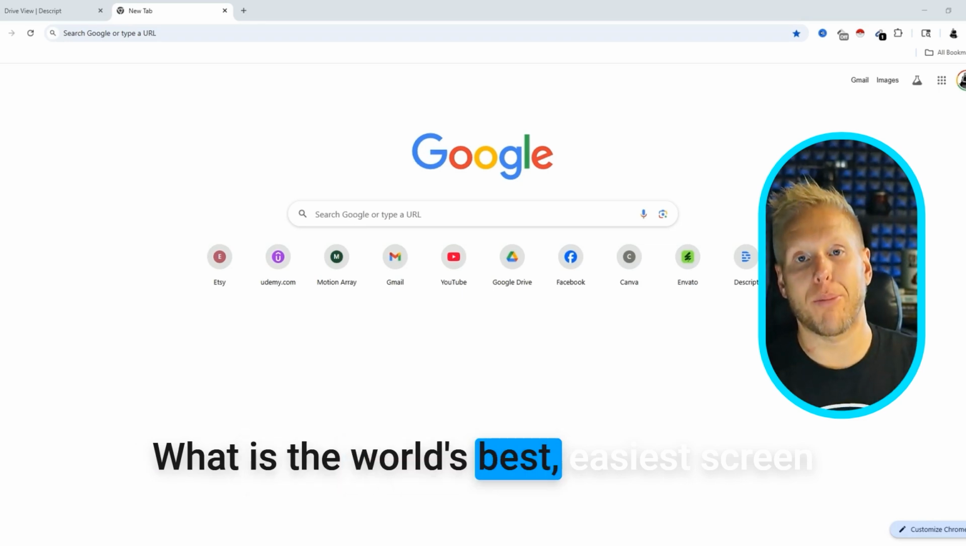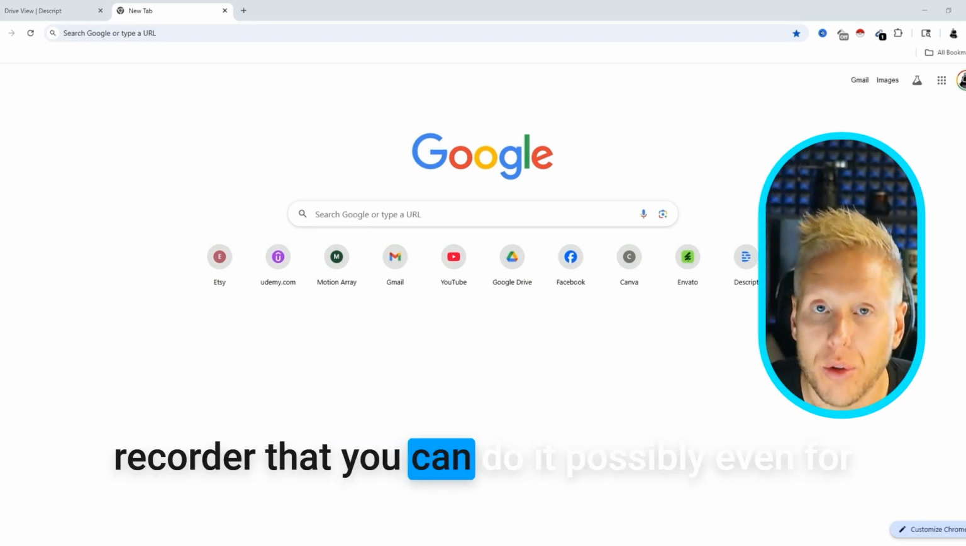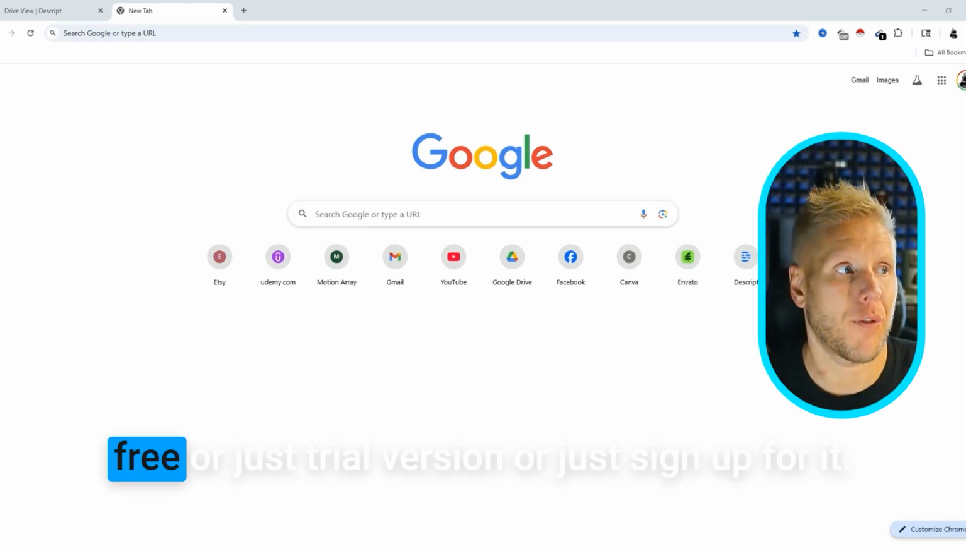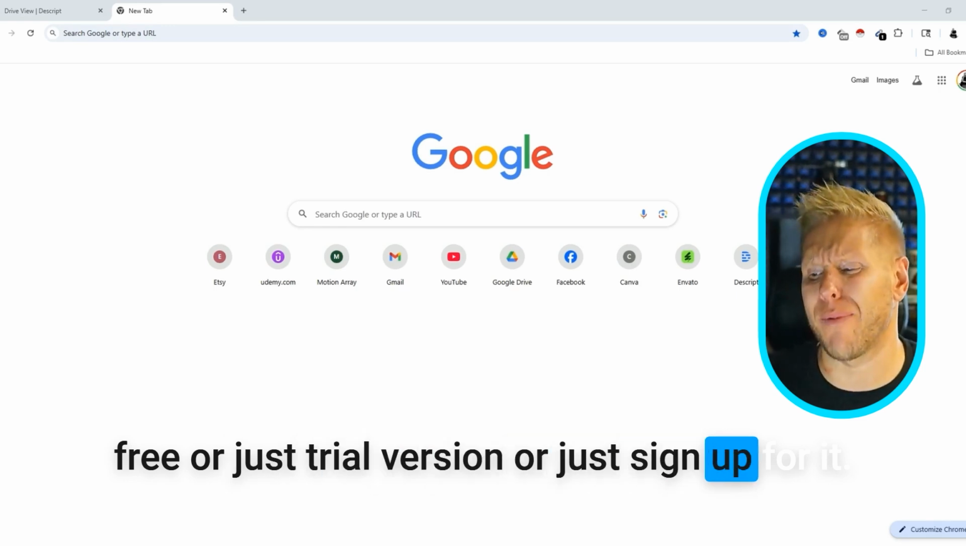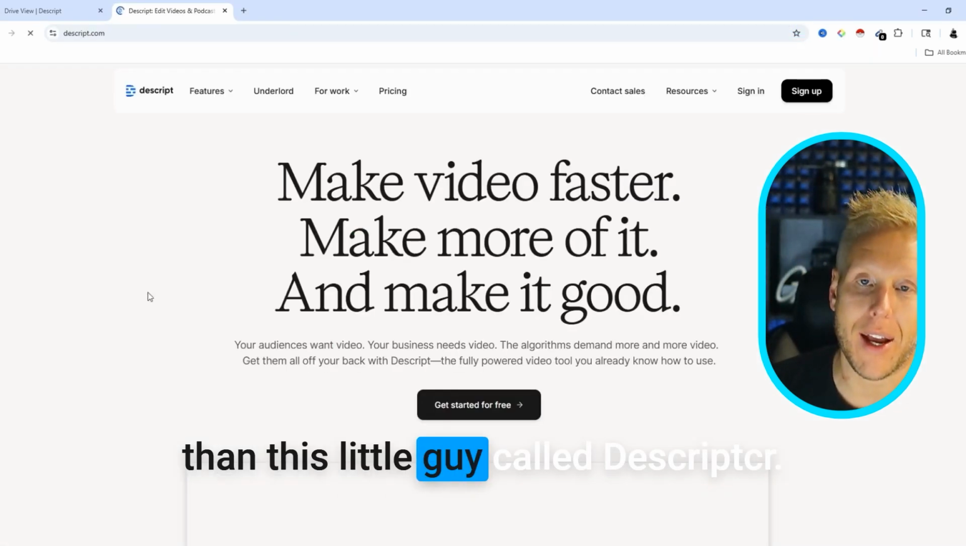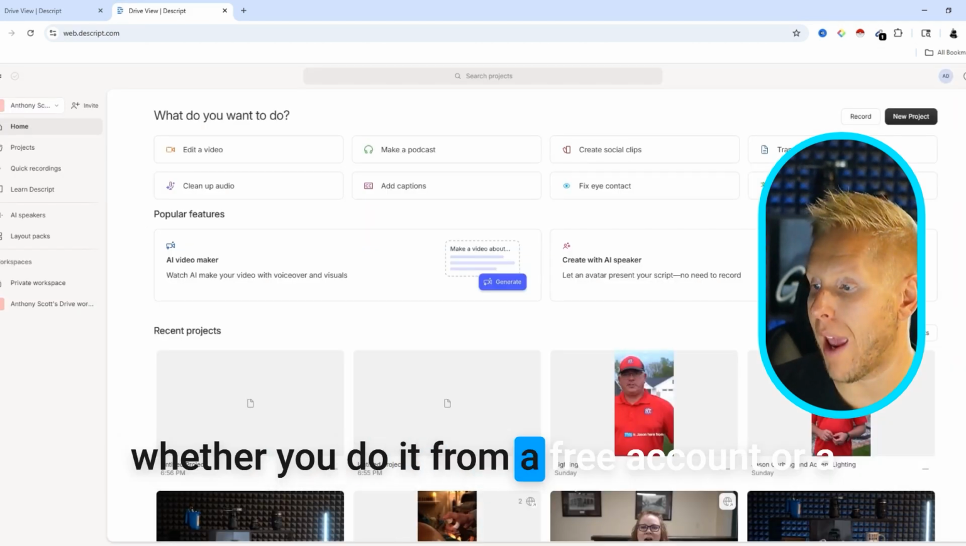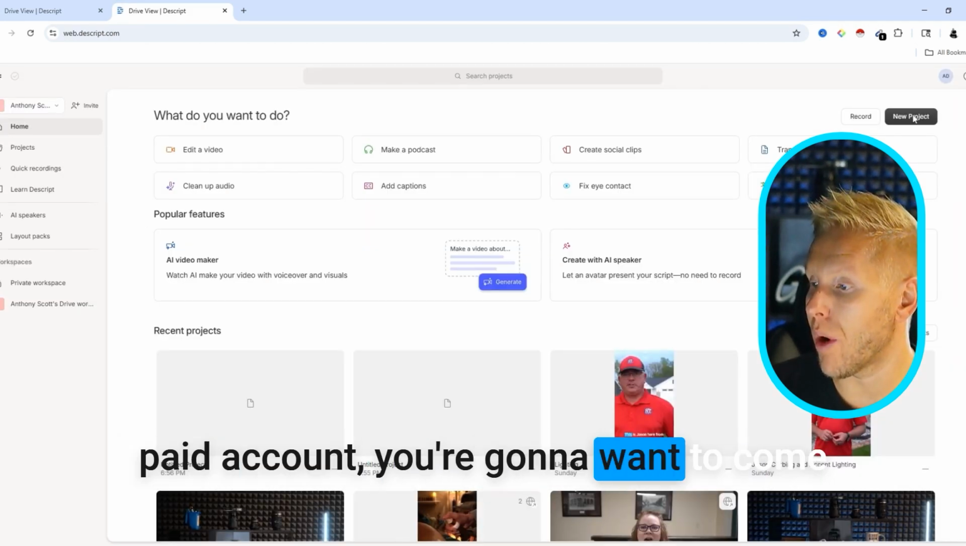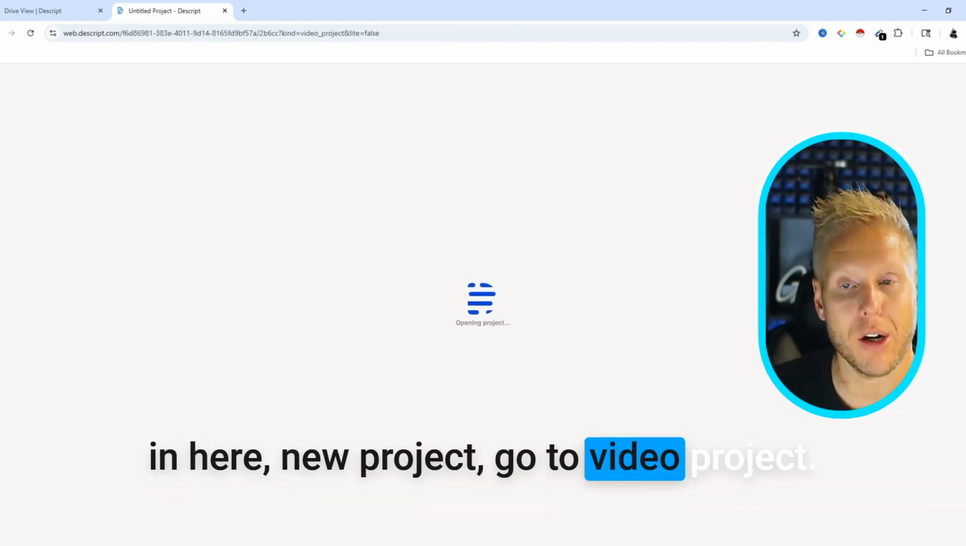What is the world's best, easiest screen recorder that you can do, possibly even for free, or just a trial version, or just sign up for it? It's awesome. World's best screen recorder, look no further than this little guy called Descript. Whether you do it from a free account or a paid account, you're going to want to come in here, new project, go to video project.